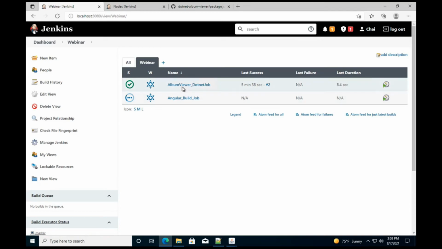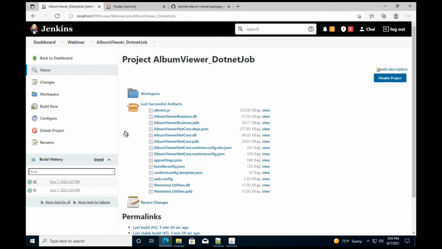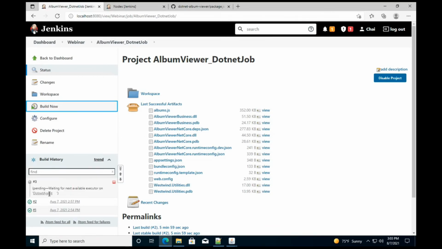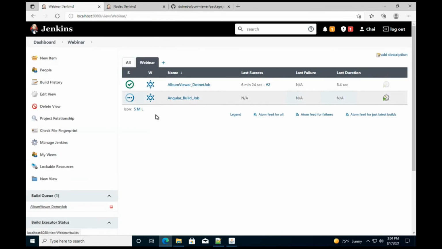Now if you remember, we are using the same agent for both. Now if I run one more build while my Angular build is still in progress, you will see that it is waiting for the previous job to complete so that it can start here. Now this can be fixed by increasing the number of executors, but that will basically add load, and it all depends on your server load and various other details. But this is waiting for the Angular job to complete.